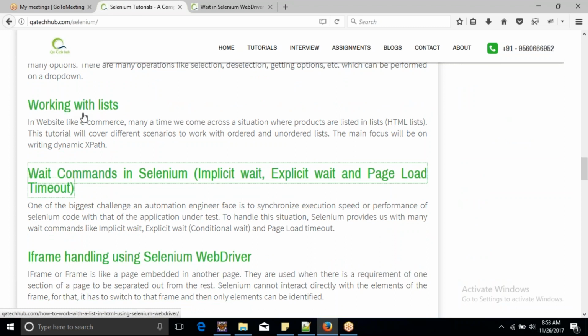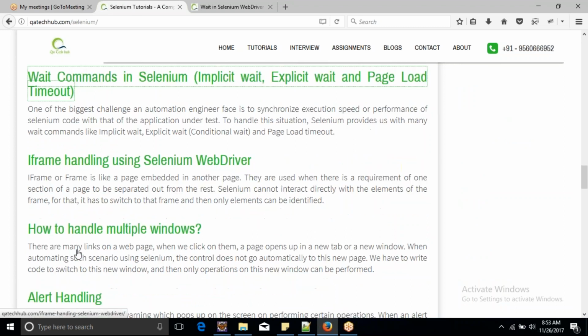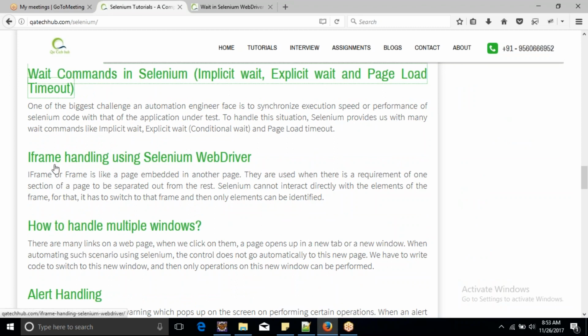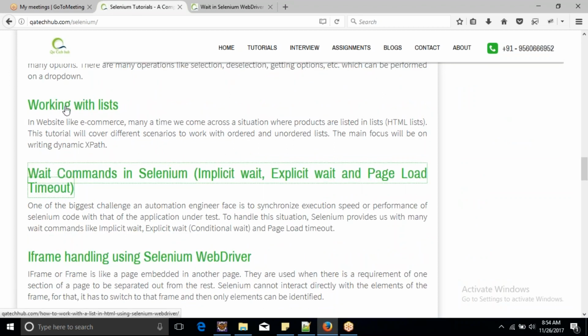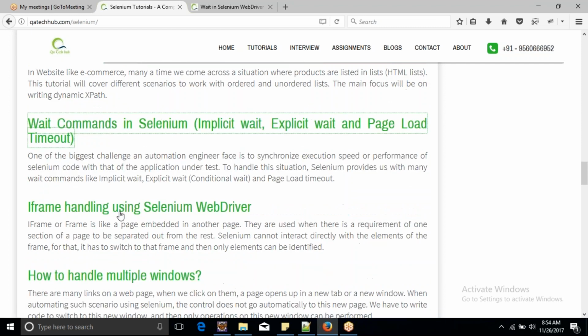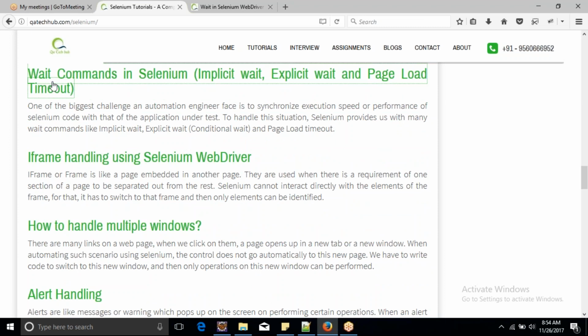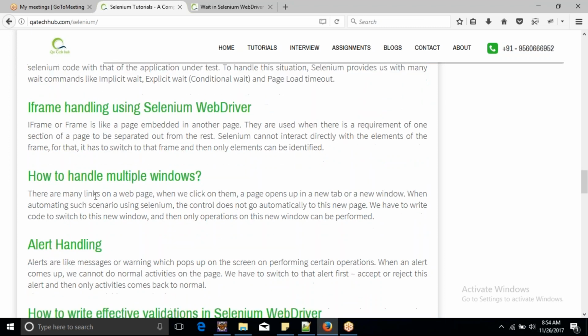So I'll start with working with lists then. Frame handling was done? No, I guess. So from list we have to start. Okay, should I continue with list or should I start with frame handling? Let me start with the frame handling. I'll cover frame handling, window handling and alert handling. These three topics I'll take. Frame handling and alert handling I'll take together, and then we'll move on to multiple windows. So let's start. We'll do the list later.